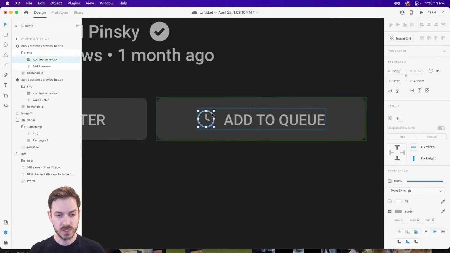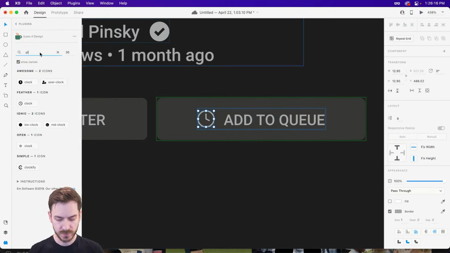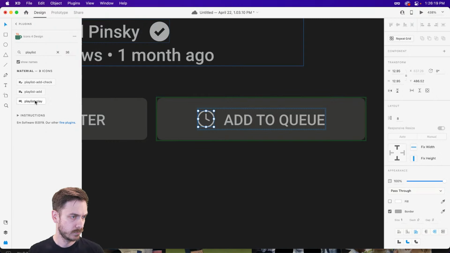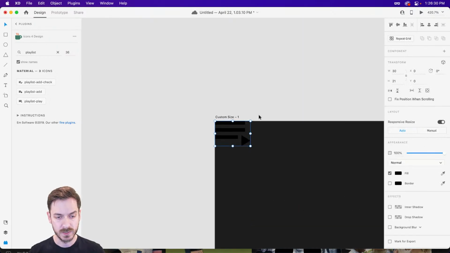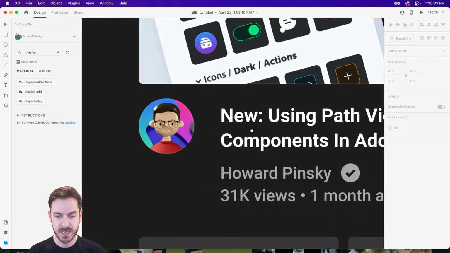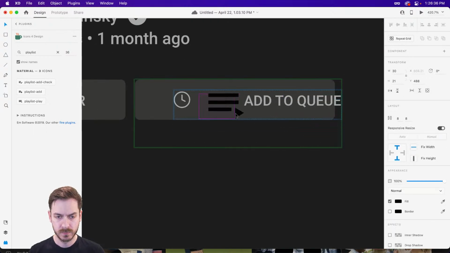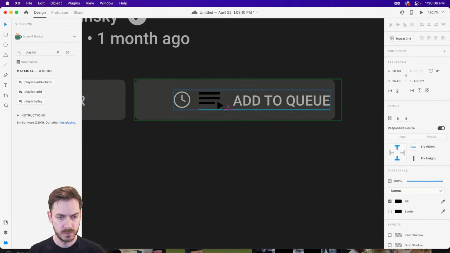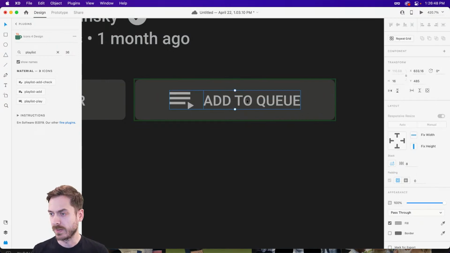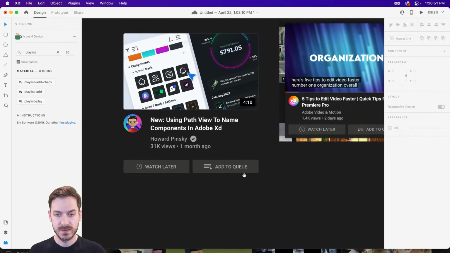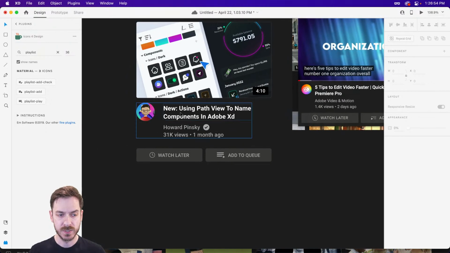Now the icon, we definitely want to swap out this icon with something different. Let's try a playlist. That could work, I think. Where did it go? Did it add it anywhere? It did. Oh, I don't think this plugin works inside of a component. So I'll just copy that, hop down here, and paste it. Delete. All right, should be good. Perfect. All right, so we have our buttons.